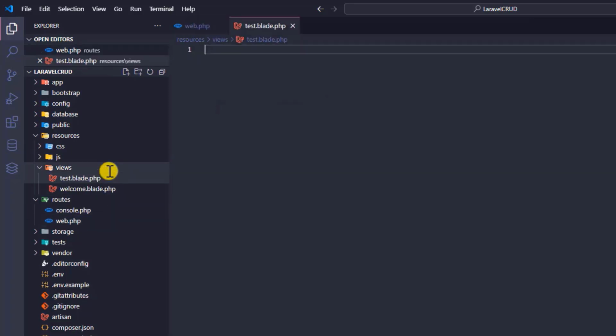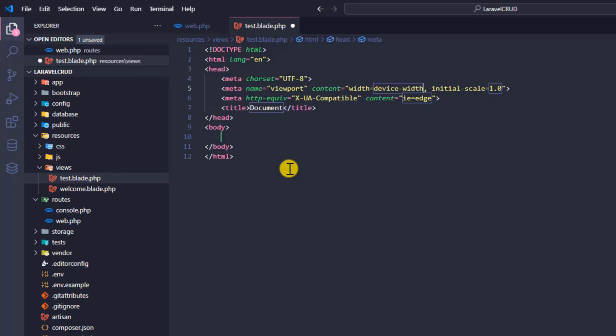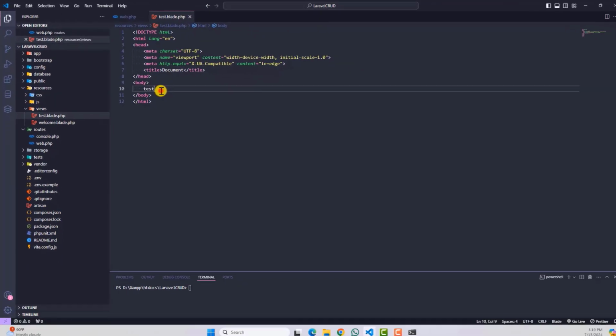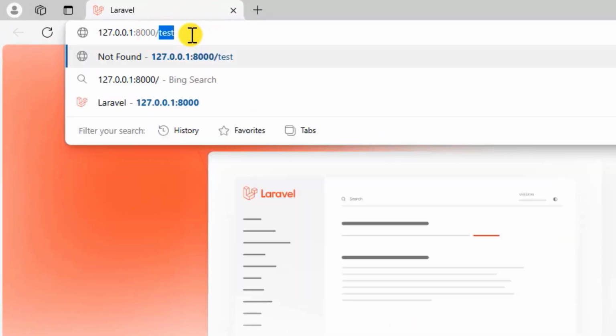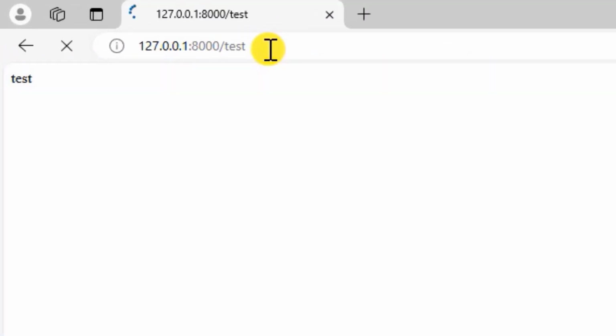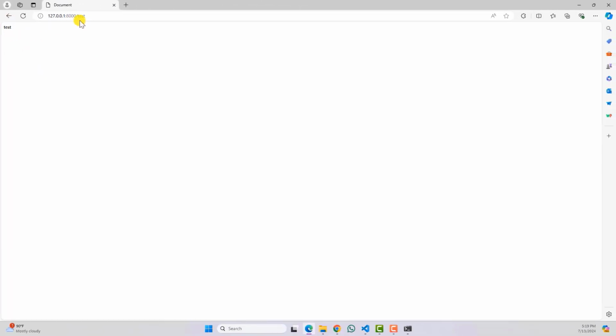Okay, it will be our blade file or blade template file structure. Then you can type your code. For example, I am adding the HTML boilerplate template. I am typing test and saving the page, and go back to your browser and type slash test, and it will show your new page, and see, this is our new page text.